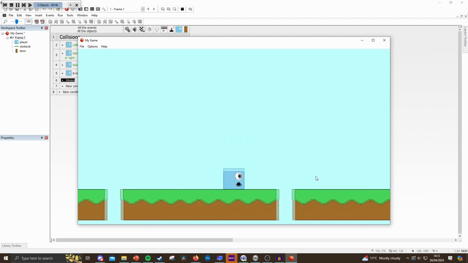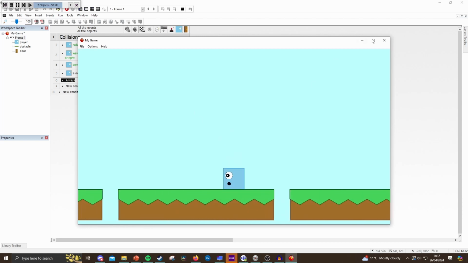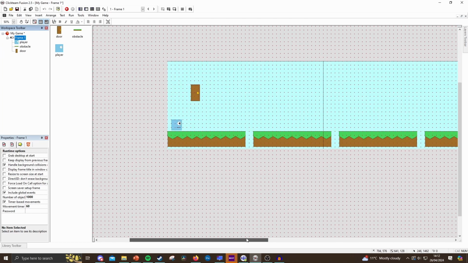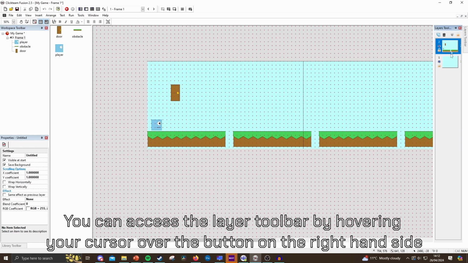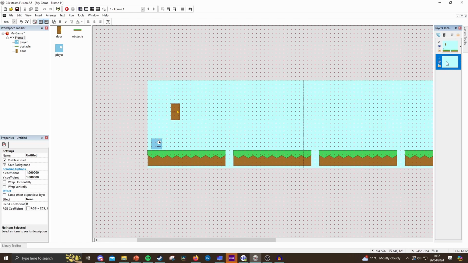But what if we want moving backgrounds to make the level feel less flat, I suppose you could say? Well, we do this with the use of layers. So we'll have our layer, the player and everything in front. Then we'll create a new layer, and this is what we're going to put our backdrop on.